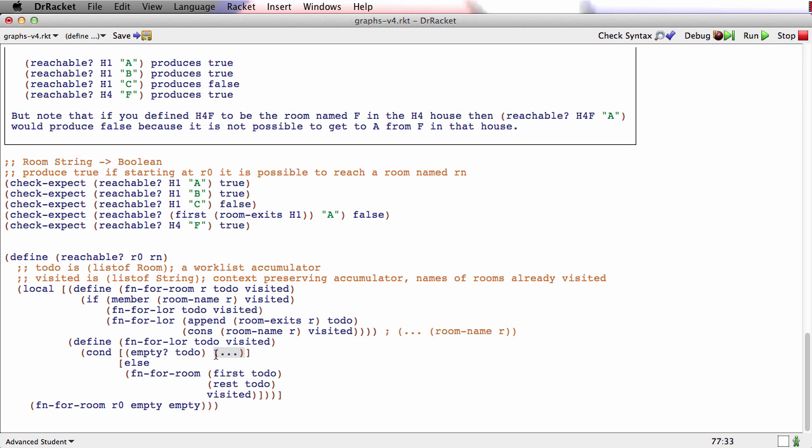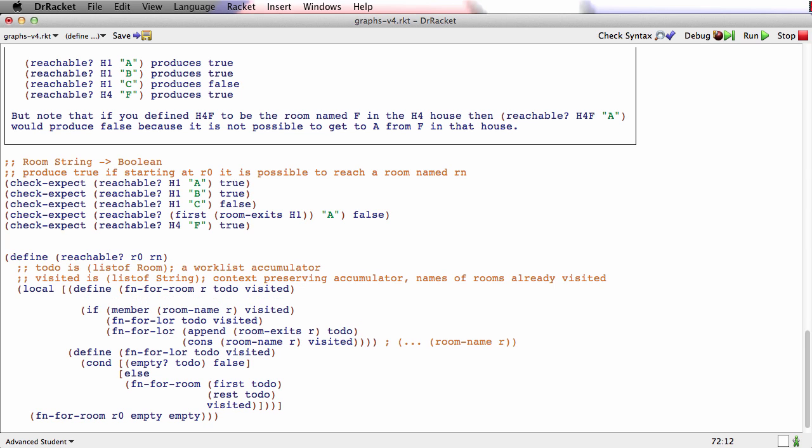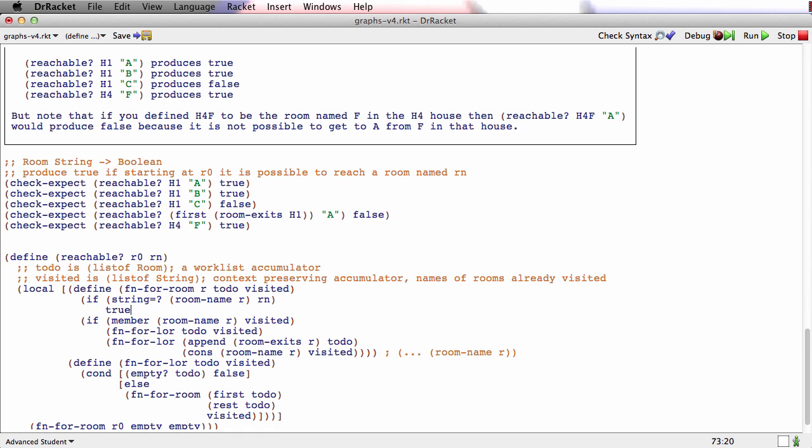Well, if you get all the way down here, if the worklist is completely empty, then you didn't get there. So false right there. But we need to check. How do we know if we did get there? Well, we did get there if string=? room-name of r, if the name of the room we're in is the room name we're looking for, then that's true. And we'll wrap the rest of this around the template like that.